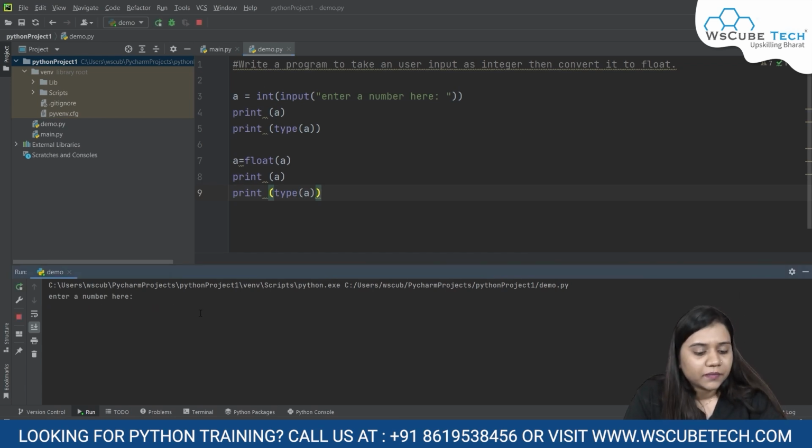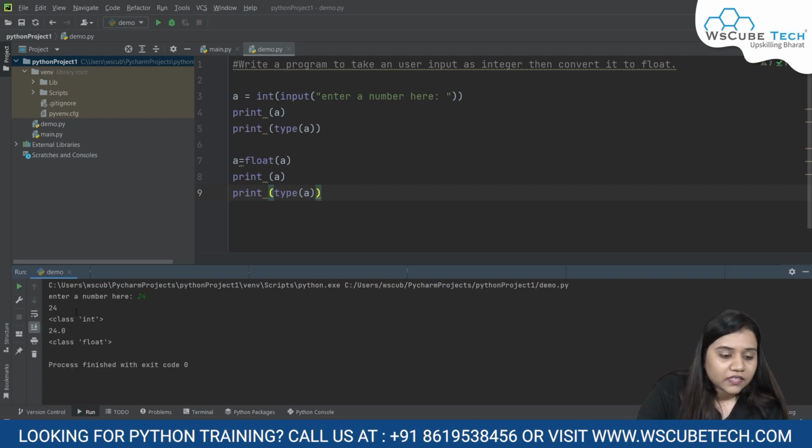Enter a number here. So I need to write user input as integer. So let's say I'll write 24. It tells me 24, then gives me that it belongs to the class of integer. After conversion, it converts it to 24.0 and tells me that it belongs to the class of float. So this was before conversion, this is after conversion. 24.0 and belongs to the class of float is after conversion, after we have converted the integer to the float.